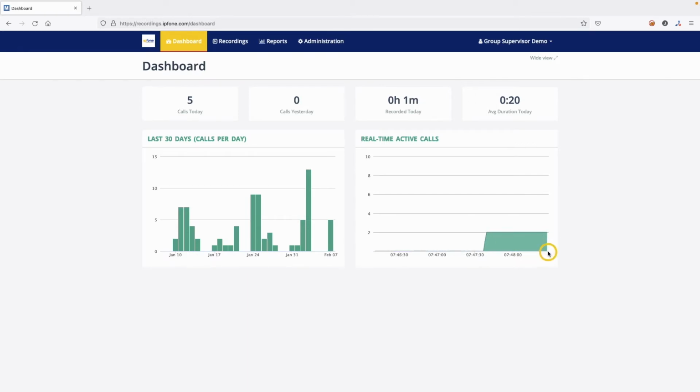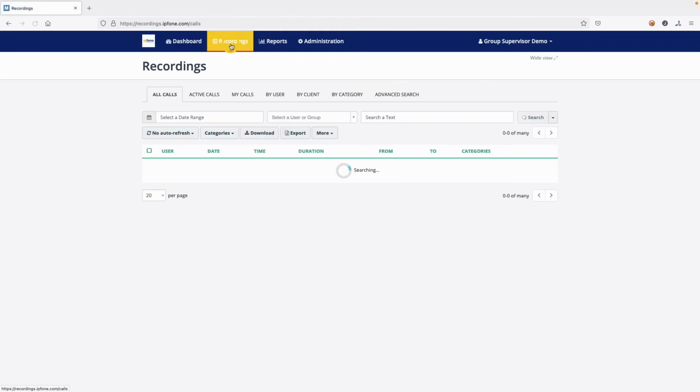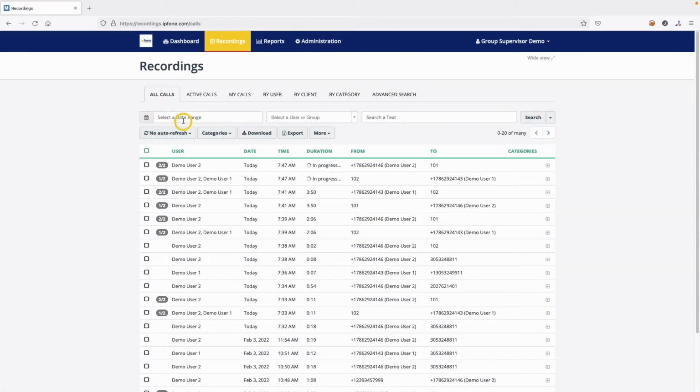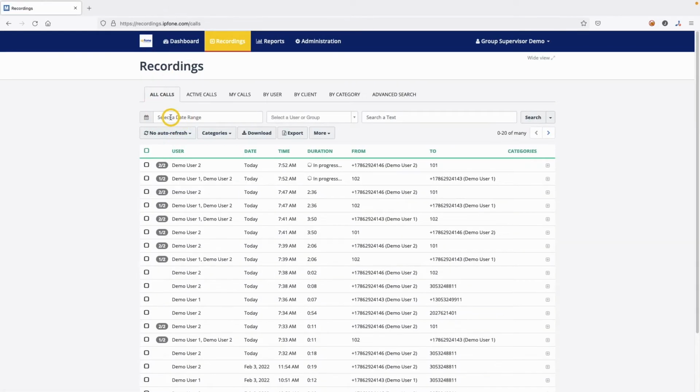Now let's go ahead and move up and take a look at our main recordings page. The recordings tab right here at the top. That brings us to our digest view. The recordings page is where you're going to access all of your stored audio. Individual users will see their own calls here. I'm a group supervisor right now, so I'm seeing all my organization's calls.